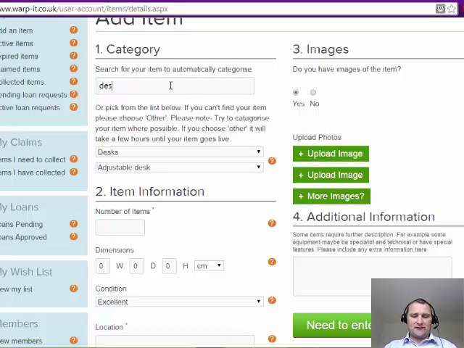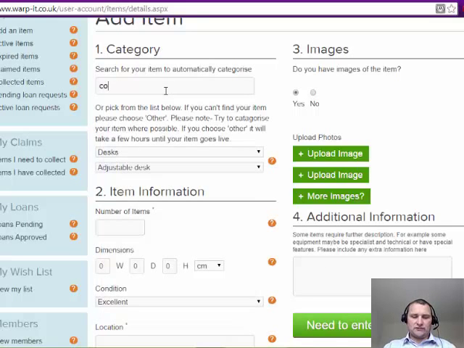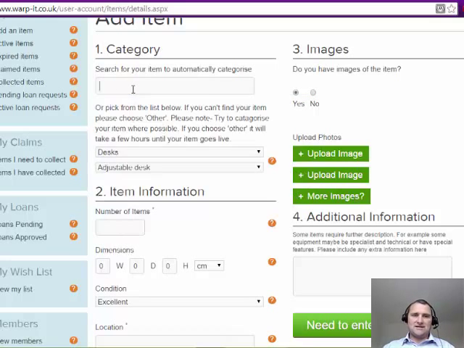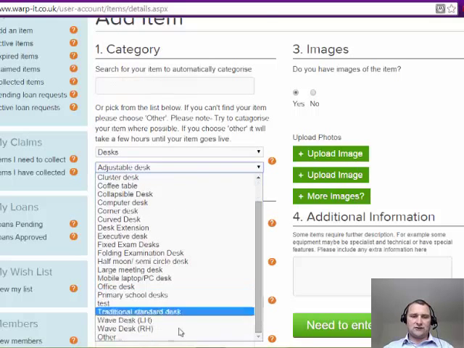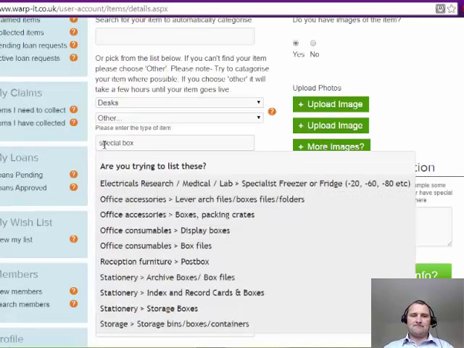So whatever the name of the item is, put it into the free text box and it will guess what category it might want to go to. So a couple of examples. If your item isn't in the categories, you can select other, and you can specify. Okay, so let's go box.